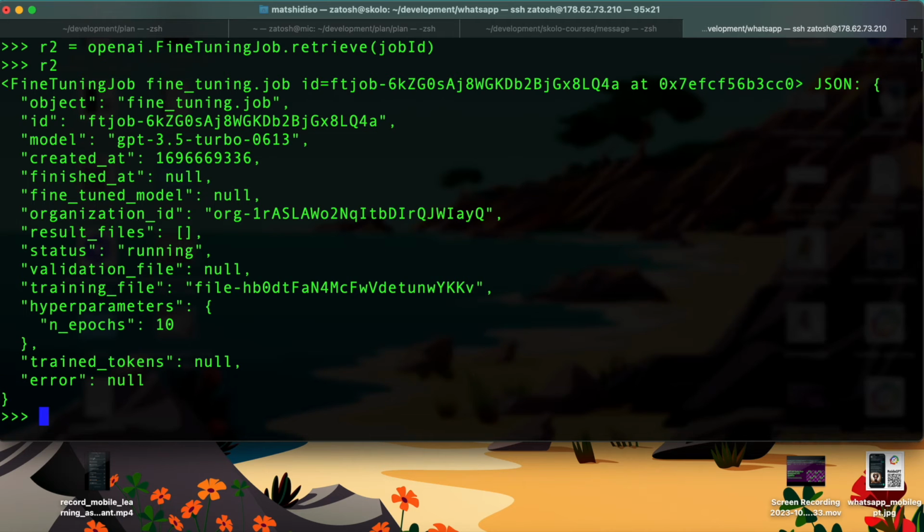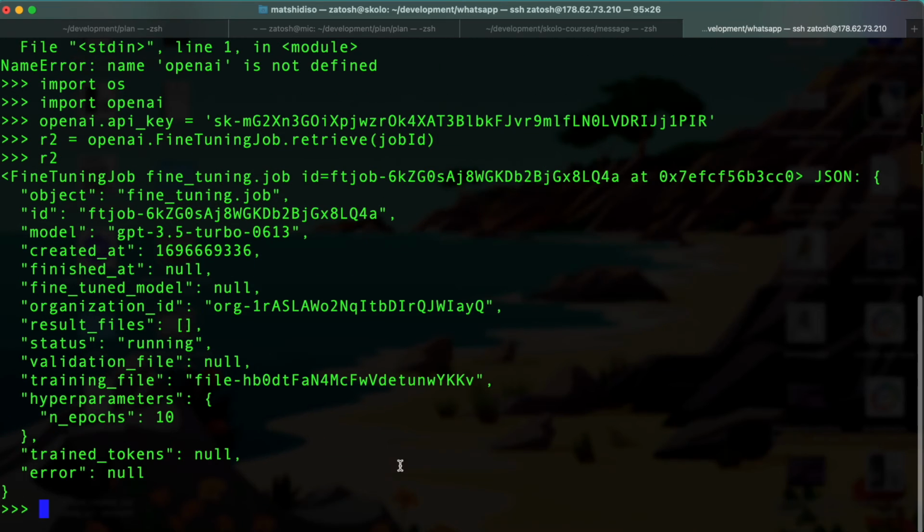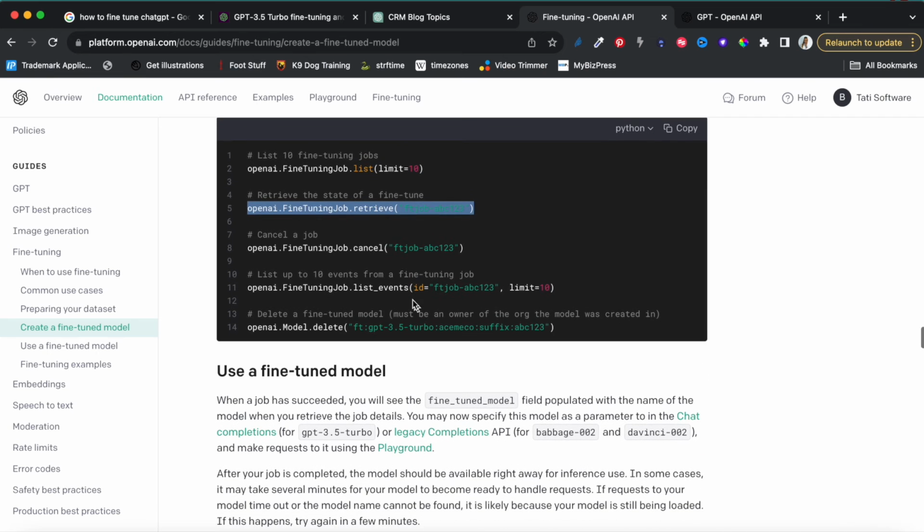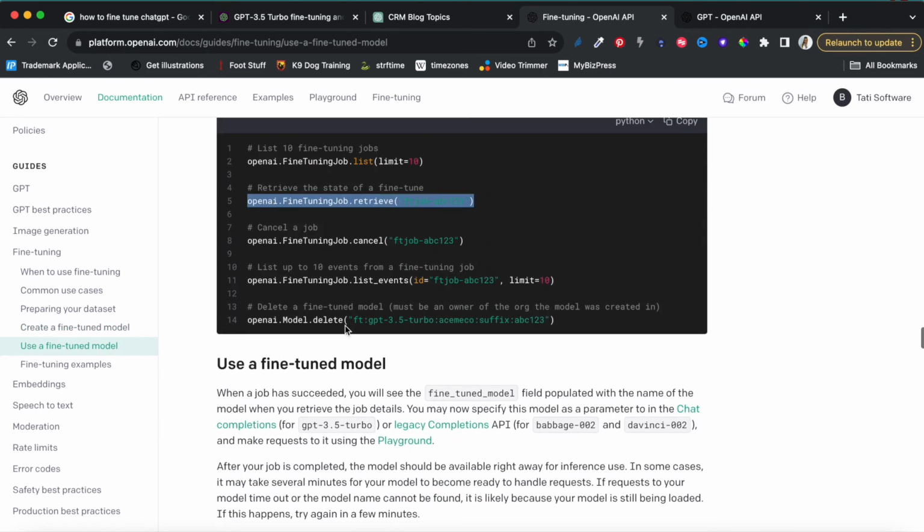All right, so if we check our r2, let's see. The FT job, the model, created at, finished at. So it's not finished yet. I'm going to pause this video and wait for that email for when the job is finished. But as you can see, you can use this to check the status of your job, the events and all of those things, and you can go through the documentation. I will also list this in the description of the video. Once I get that email, we'll continue with the video and test the model.